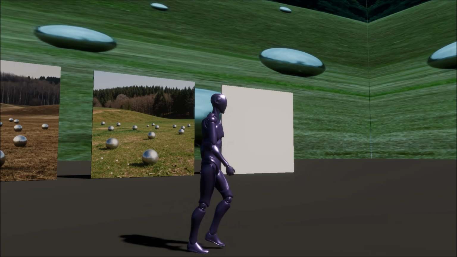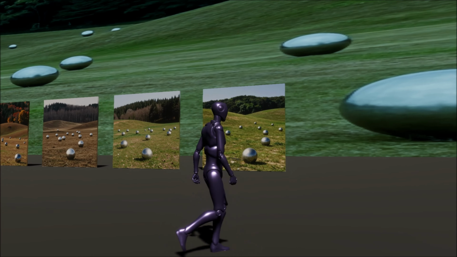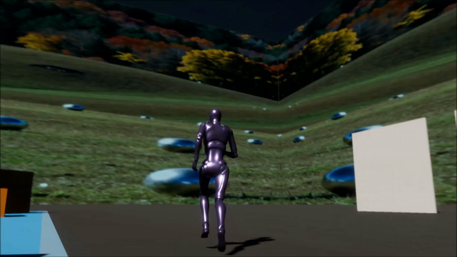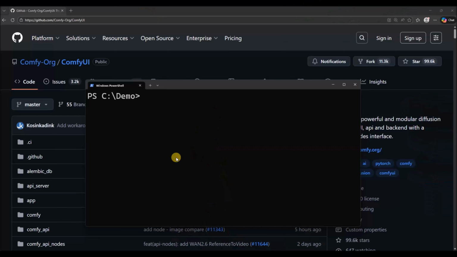AI is becoming more capable every day, but at this moment it's already good at generating images or videos from text. So let's utilize that in our Unity game. First thing we need to do is install ComfyUI. ComfyUI is a tool that you can use to work with AI models.